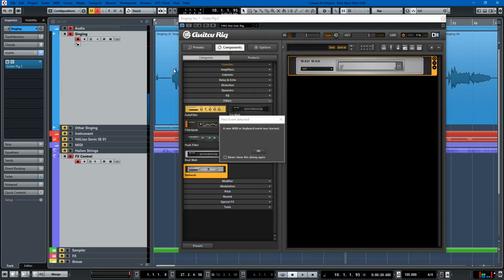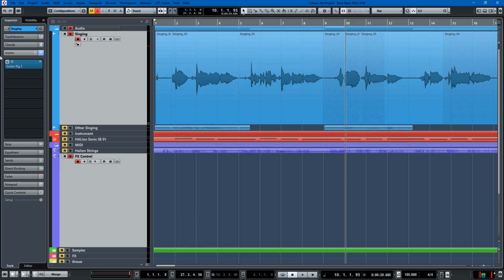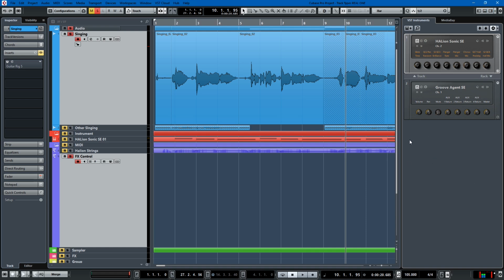Pretty cool, huh? So that's another way you can use MIDI tracks, is as effects controls for external effects that have MIDI learn functionality. And then a final way you can use it is for your rack instruments, the old school workflow.